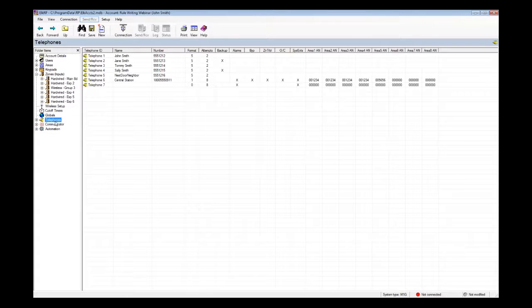With telephones, the M1 panel's able to dial up to 8 different telephone numbers, and currently right now we've got several different numbers, including a central station number that we'd actually be reporting to.